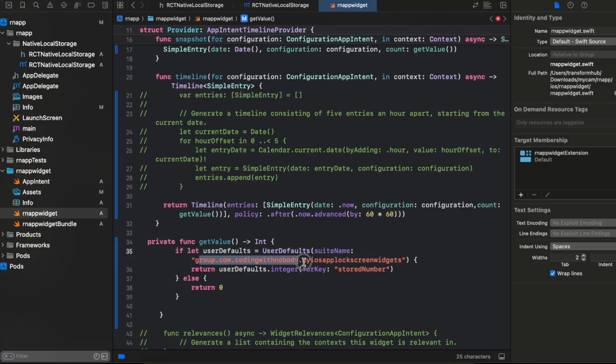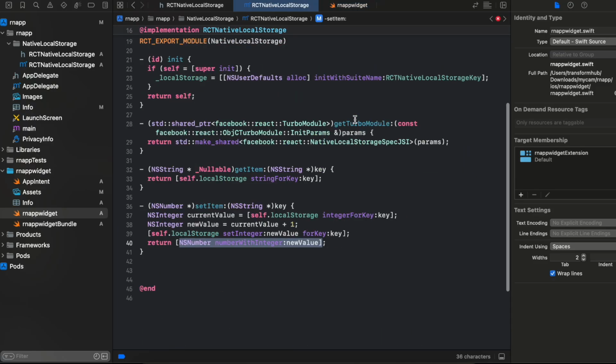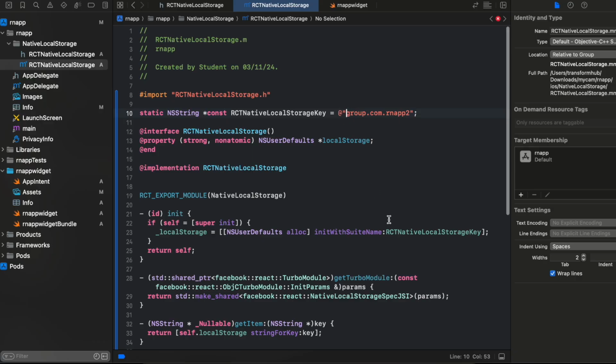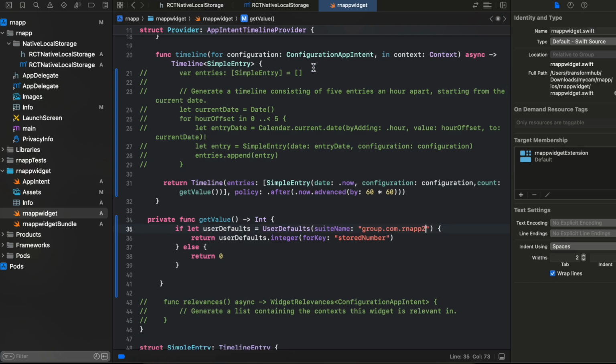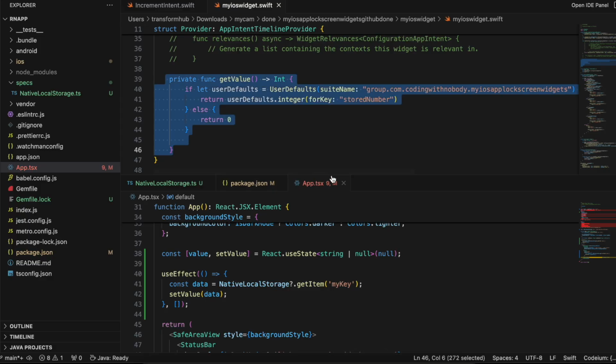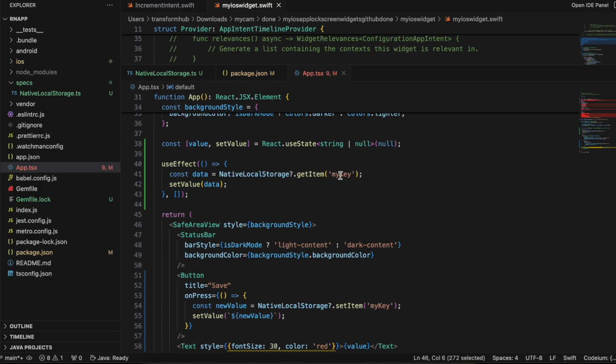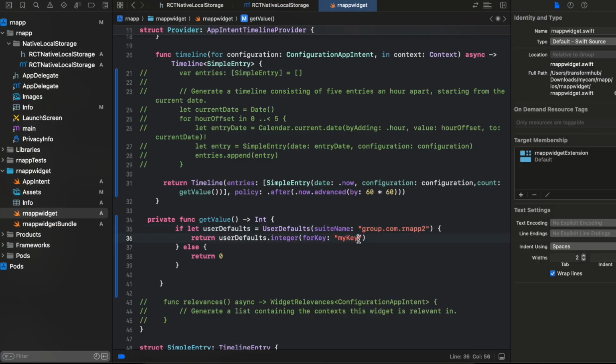Now we have to change this suite name, right? So what suite name were we using? It was group.com.rnapp2. So I'll just copy this and paste it over here. And what was the key? It was my key, right? So if you forgot your key, it is inside app.tsx. If you see, this is our key. So I'll just copy this again and paste it over here. So this is done.